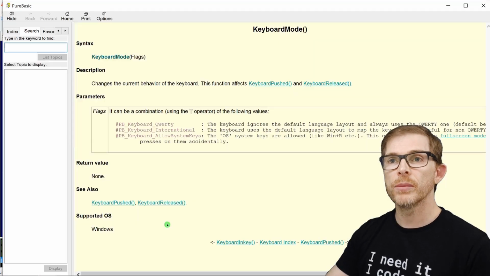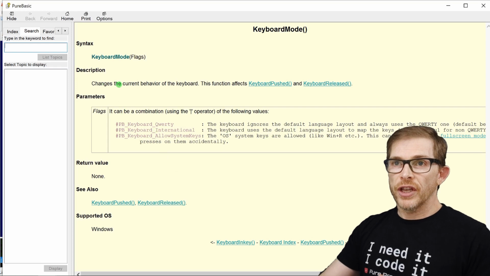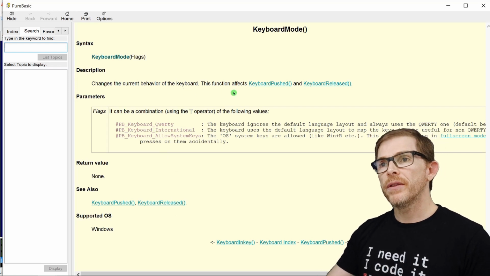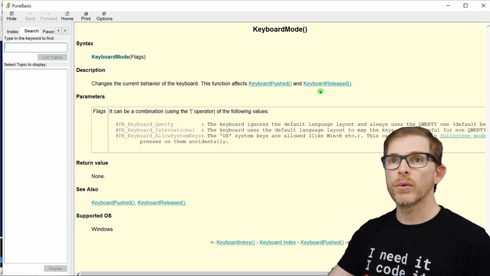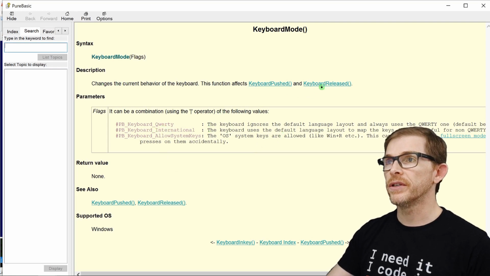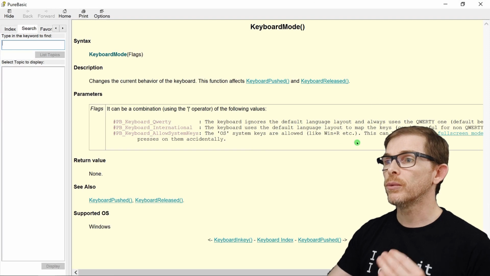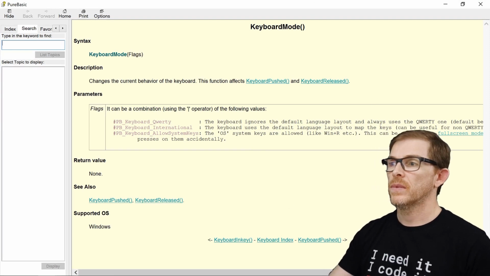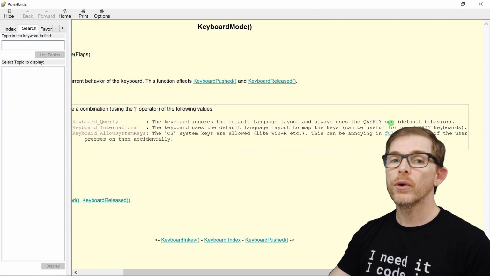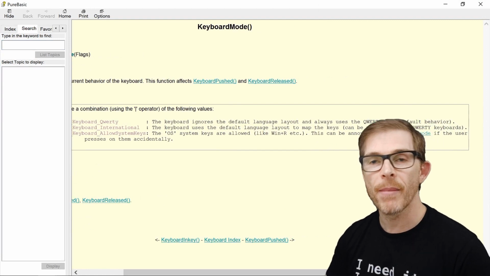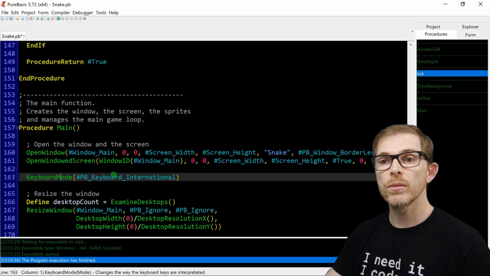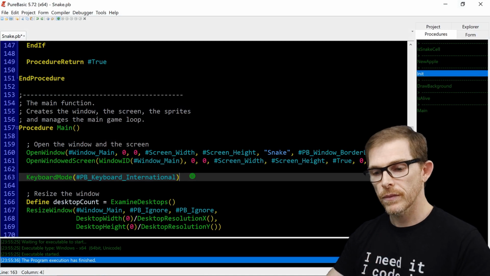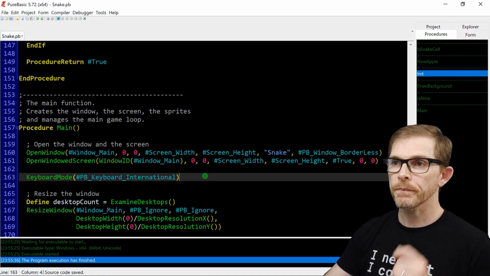KeyboardMode, if we look at the documentation on that, changes the current behavior of the keyboard. This function affects keyboard push and keyboard release. Keyboard international, the keyboard uses the default language layout to map the keys. Can be useful for non-QWERTY keyboards, and that's actually my case. So KeyboardMode international, and then we can try.